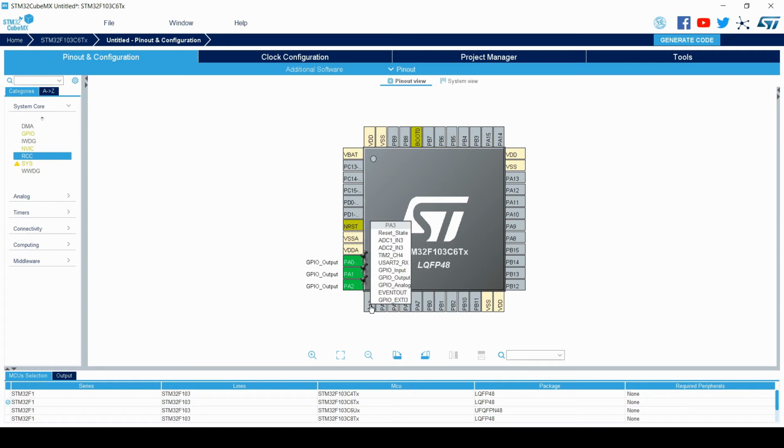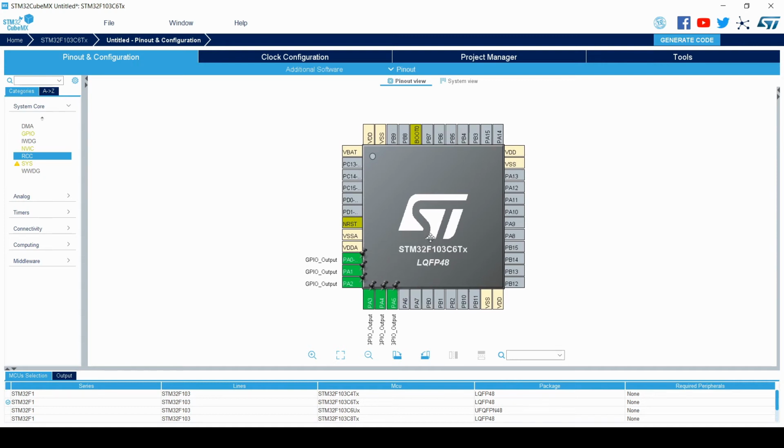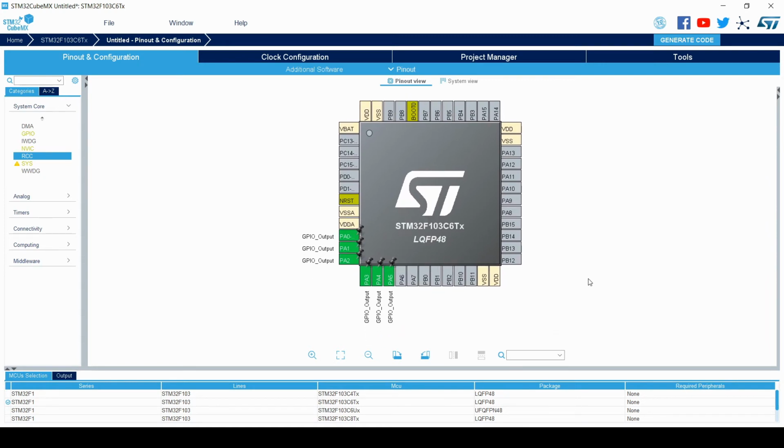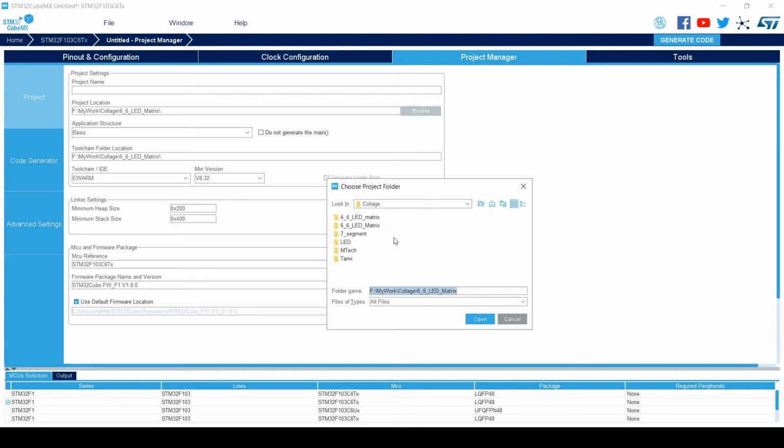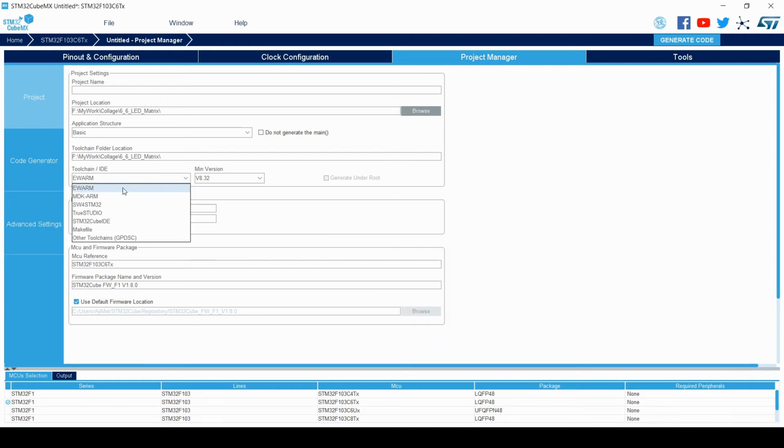For that, you have to click on the GPIO pin, select GPIO output, repeat it for PA1, PA2, PA3, PA4 and PA5. Once the pin functionalities are set as GPIO output, we will go to next step, that is Project Manager. Give project name, select the project location. I have already set the project location. Select the toolchain as MDK arm. Once all is set, click on Generate Code.